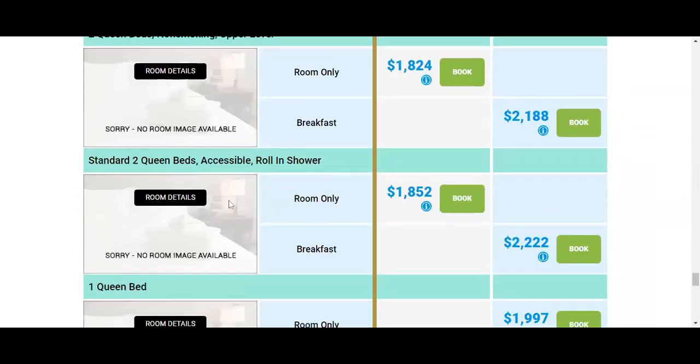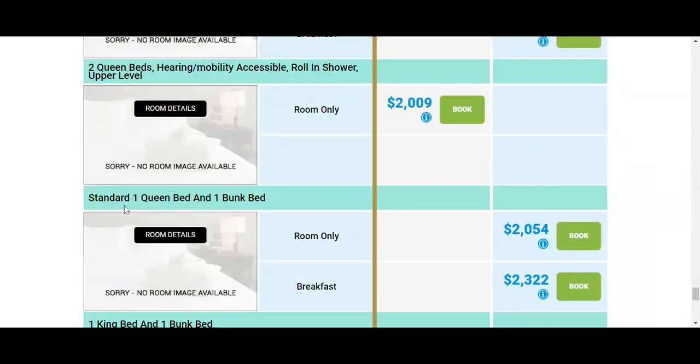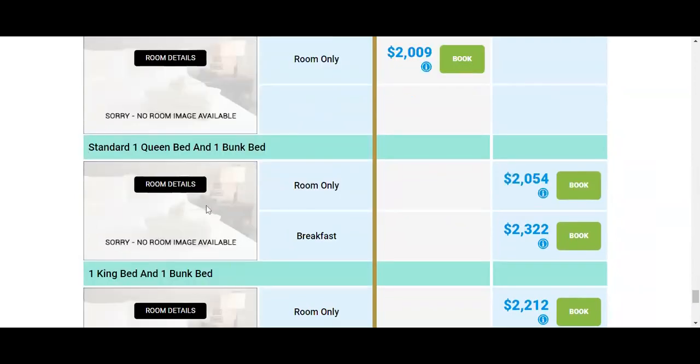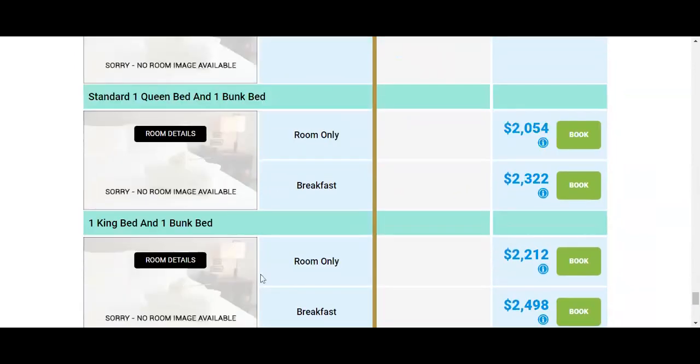And I like to get ground level, guys, if that is possible. All right, so here we go. Standard, 1 queen bed and 1 bunk bed. All right, so this actually would be perfect. Or we could even do the 1 king bed and bunk bed. Yeah, I'm gonna do that. I'm gonna do the 1 king bed and the 1 bunk bed, and I'll also include the breakfast.